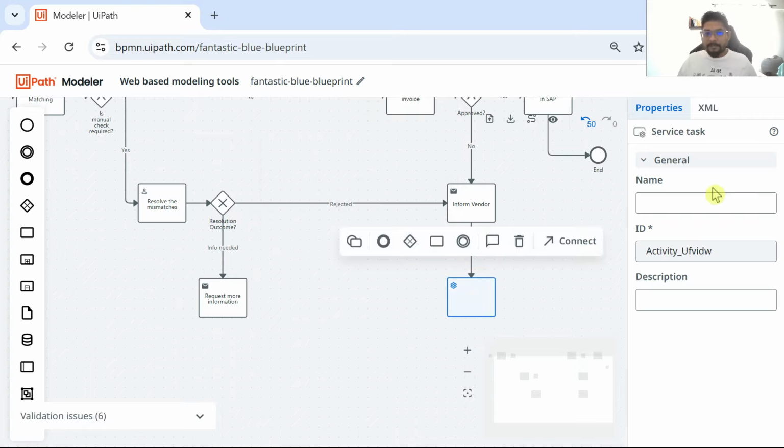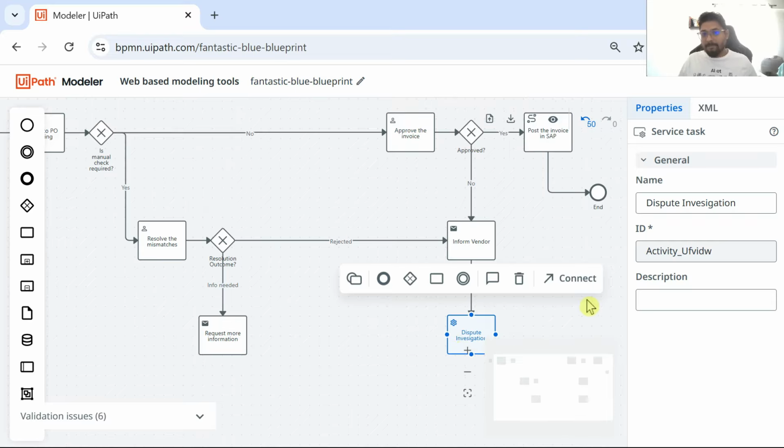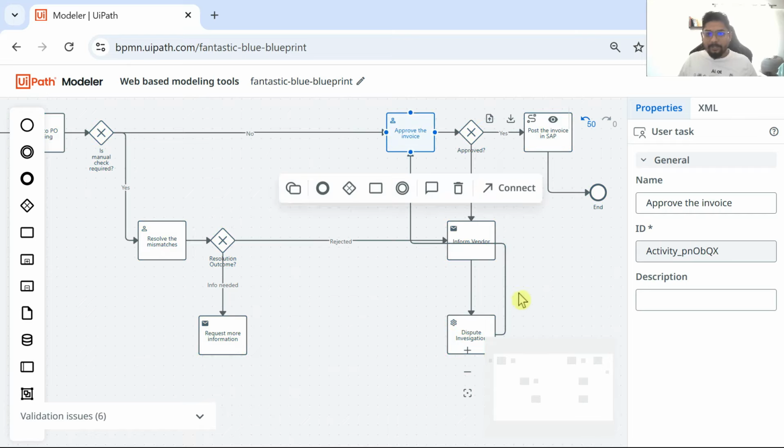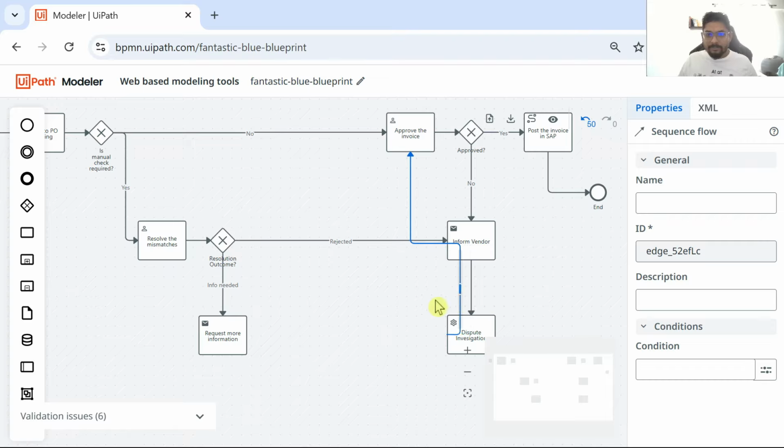Clear? Then here I'm going to write dispute investigation. This is what I'm supposed to write. After writing dispute investigation, there are two things that can happen. There's no dispute, or the dispute has been resolved. Now if the dispute has been resolved, then where should your connection go? You should use the connect and then connect to this approval. And then once you have this, you can always drag and keep it accordingly.